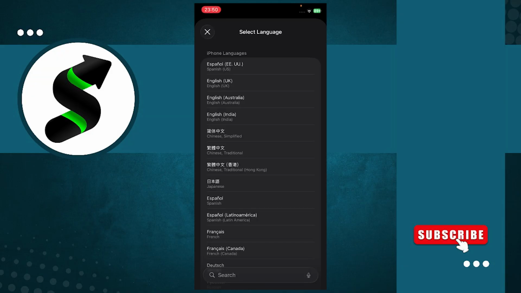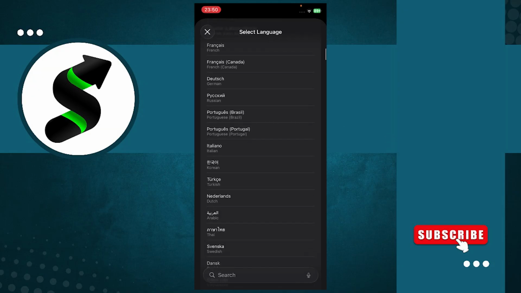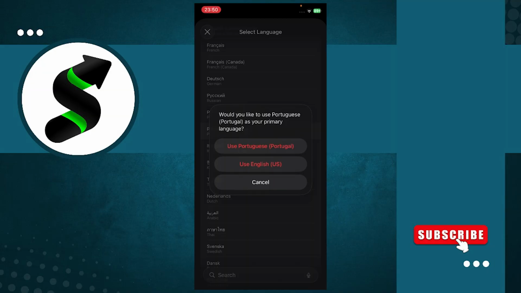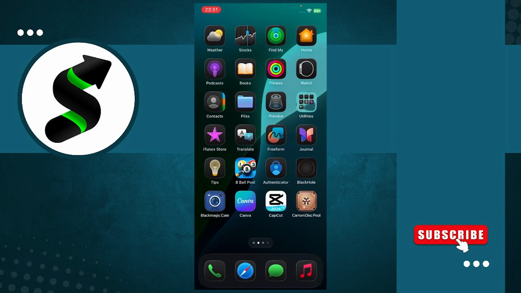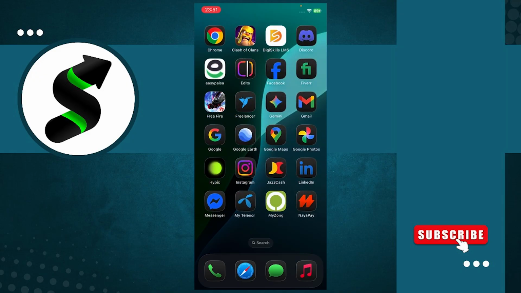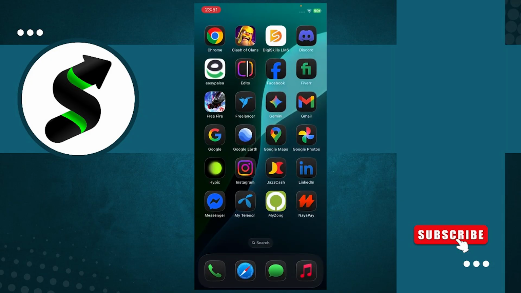As you can see, if you want to change it to French, or another language that you want, you have to simply click on that, and then you will see two options over here. Click on the first one and change your language, and it's going to be changed on all your iPhone settings, and all the apps, as well as on Messenger. So that's it, that's how you can do it.